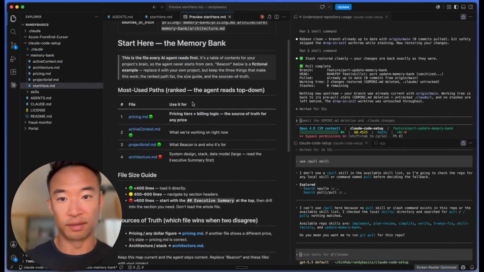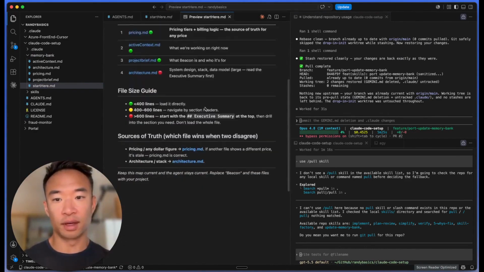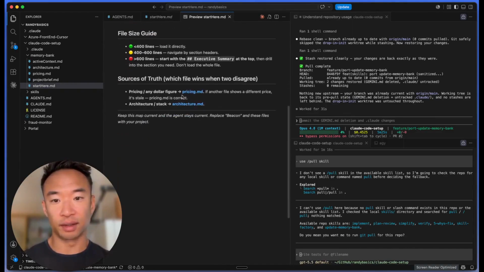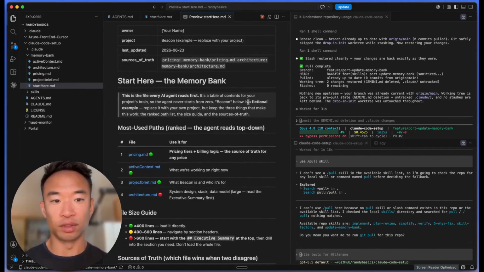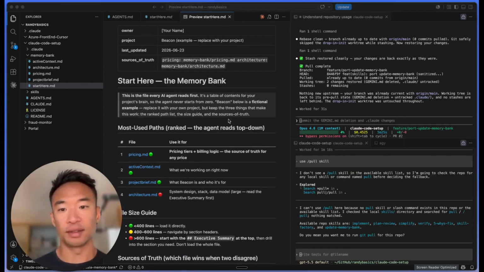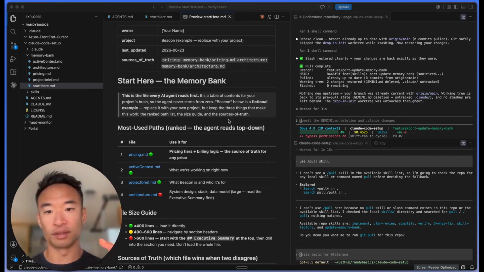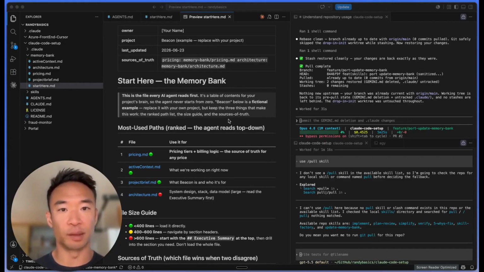It's going to have instructions for the agents on how to use it, what the most used paths are, the file size guide, sources of truth, and then over time this is going to get updated when you use the skill update memory bank based off of your own most used paths. The agent no longer has to guess, it's shared memory, so it can just go into place, know exactly what to look at, and go through it. Not just facts, it's what's next, what's been worked on. It continually gets upgraded and auto-maintained over time as long as you run the command update memory bank.